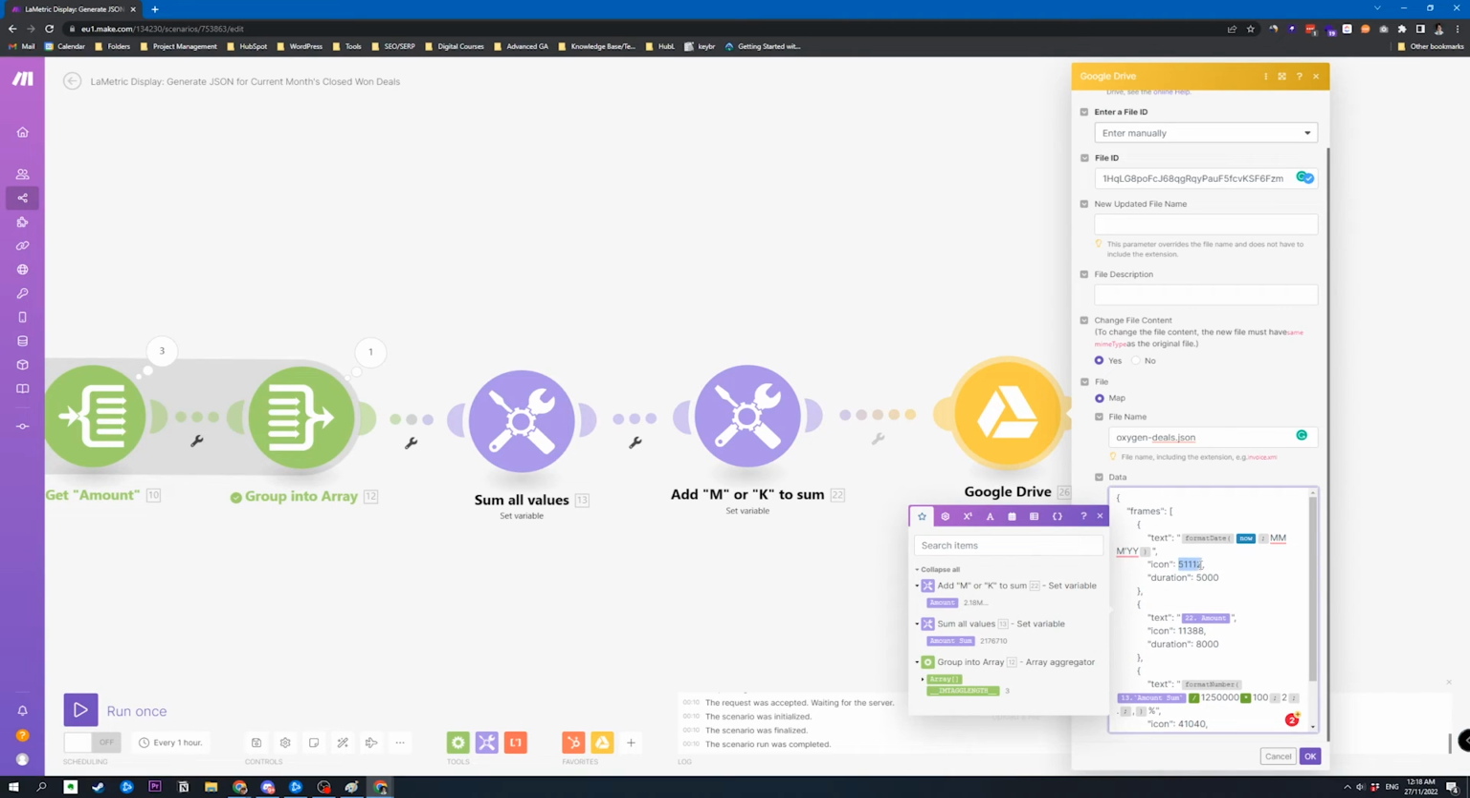And then you can keep the icon ID the same, but the difference now is I've added a comma up here and then another line called duration. So duration here tells the app how long to display the frame. So 5,000 will display it for about 5 seconds. For the other frames, I've set the duration to 8,000. So make sure that you have the comma over here after the icon ID and then no comma after you've put in the duration.